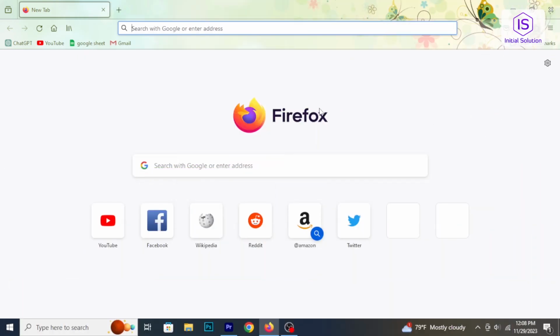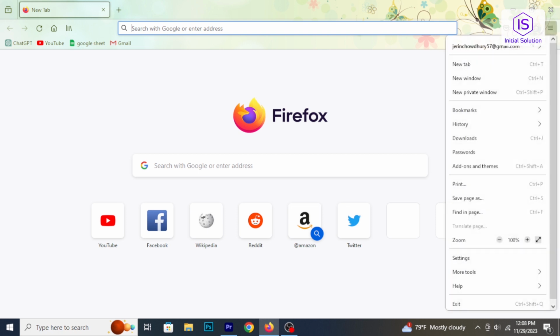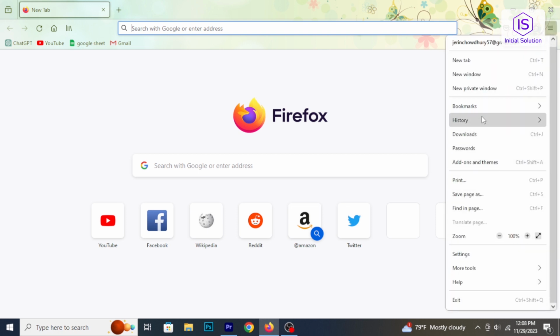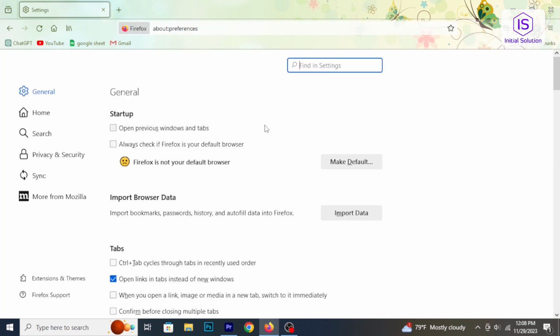At first, open Firefox on your computer. In the top right corner, click on the three-line menu icon to access the main menu. From the drop-down menu, select Settings. In the Settings window, click on the Home tab in the left sidebar.